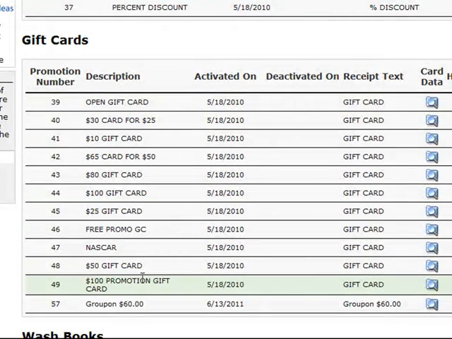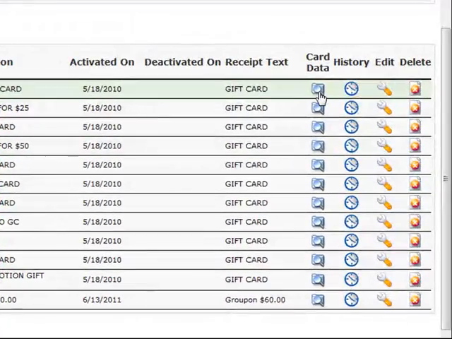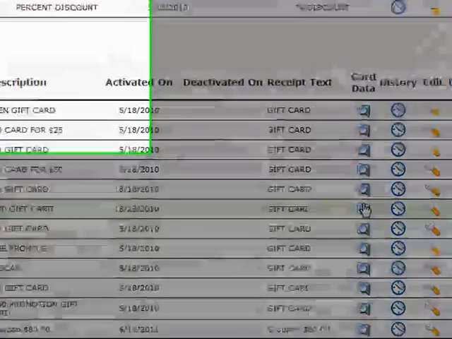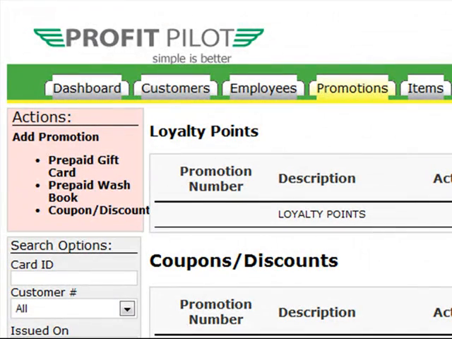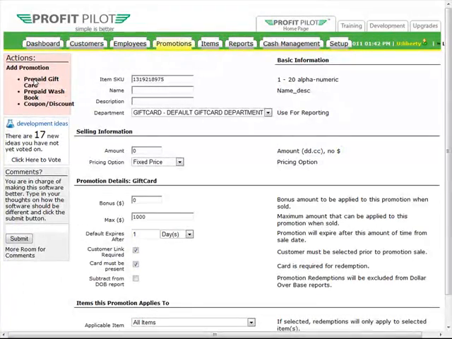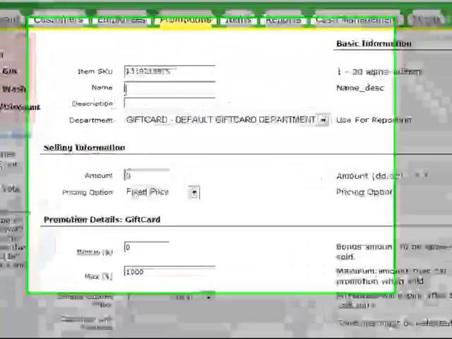Any gift card that's already been created, you will be able to view the card data, the history, edit, and also delete. We'll walk through how to create a gift card from scratch. From the Actions box in the upper left-hand corner, we'll click Prepaid Gift Card. This will open an empty window so we can now add a new gift card promotion.